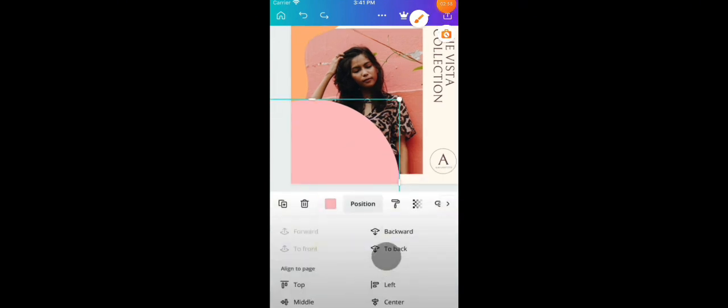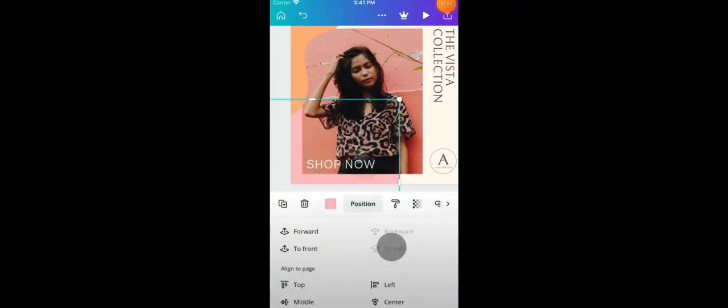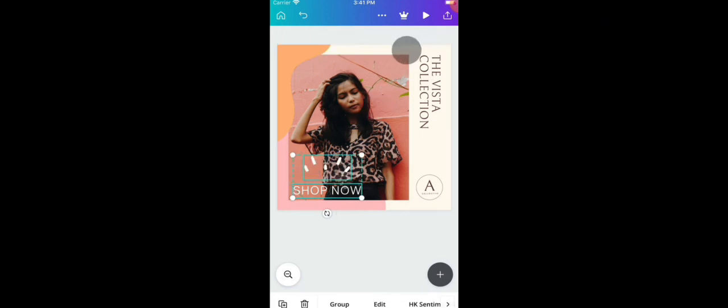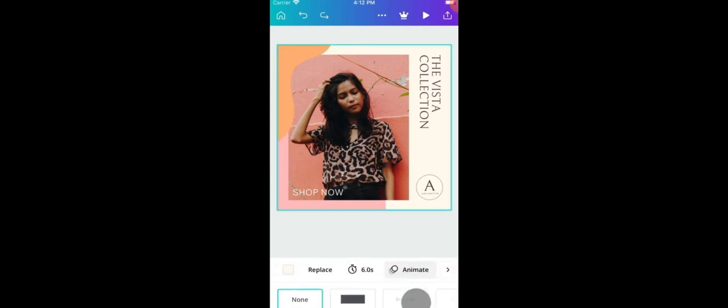Align, evenly space, or layer with the Position button. To select multiple objects, tap and hold till you see this pop up. Then select another element. Group elements for easy moving around your page and resize elements using these handles. To animate your design, select the background, tap Animate, and choose your animation style.